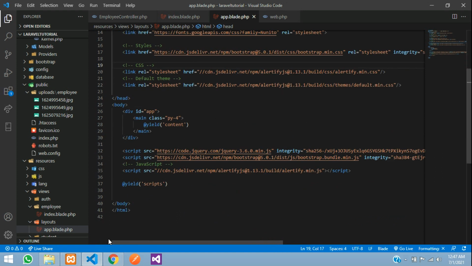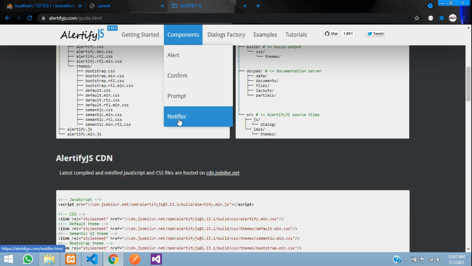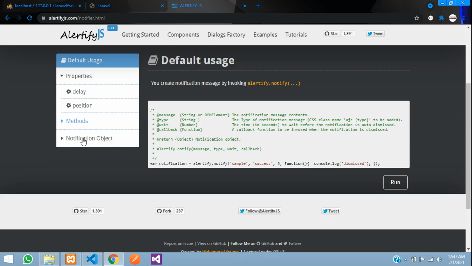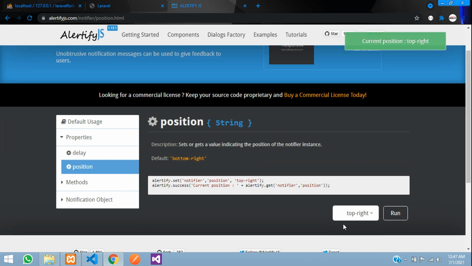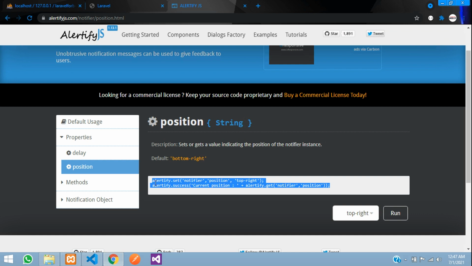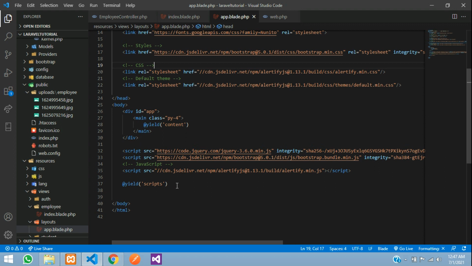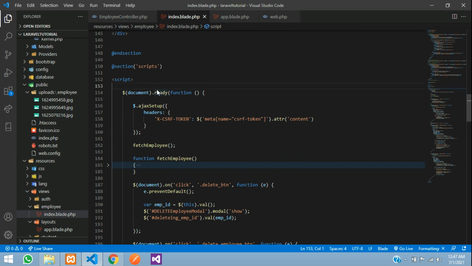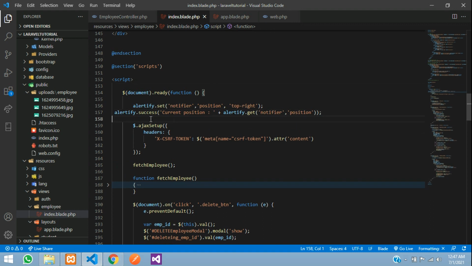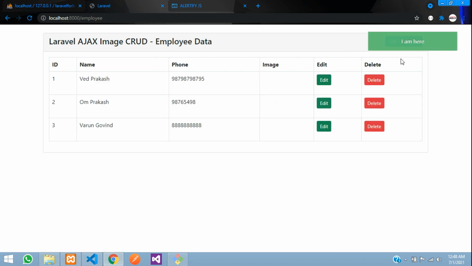To test this, guys, let us see one demo over here. Let's go to components and notifier. Let's see positions, and move to top right. You can see this, right? Run. You are getting the alert over here. Perfect. So let's copy this code and paste it anywhere. Let me paste it in my blade file, after the script only, to test it. Let's paste over here and remove this, not required. Save, refresh. So you can see 'I am here'.